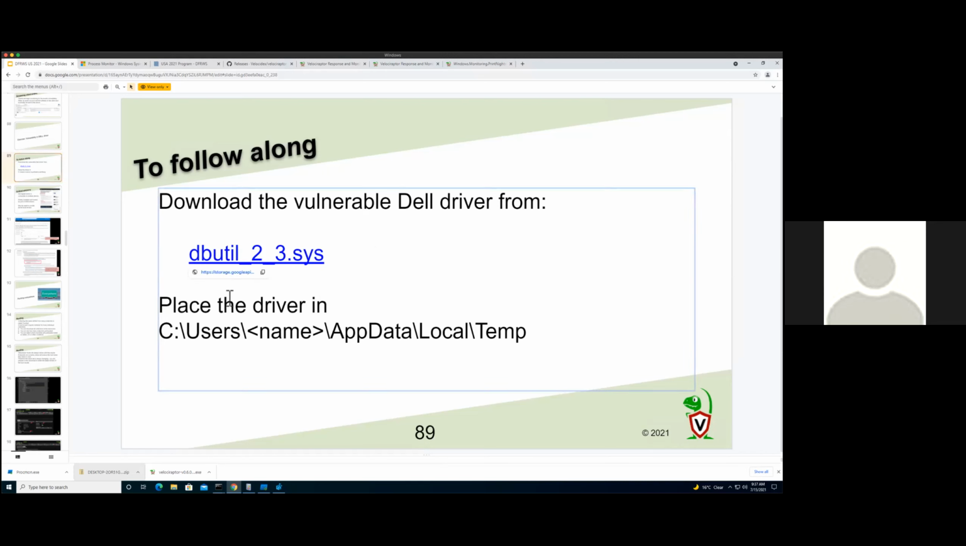So this is a Dell driver. And it turns out that this driver is very old and it's written pretty poorly, so it has a lot of vulnerabilities in it. For those of you who don't know, drivers on Windows generally need to be signed. You can't just create a driver yourself, right? You have to sign it, and once you sign it, then you can insert it into the kernel.